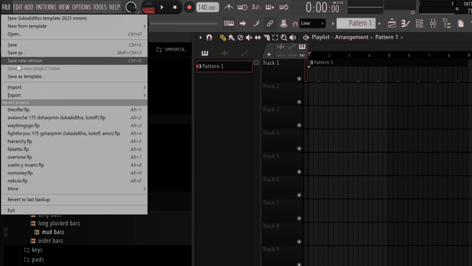And then when your FL crashes, you just go on the top left to File and then just go to Revert to last backup, and the autosave file should be there. And this is really a tip that saved my music a lot of times.